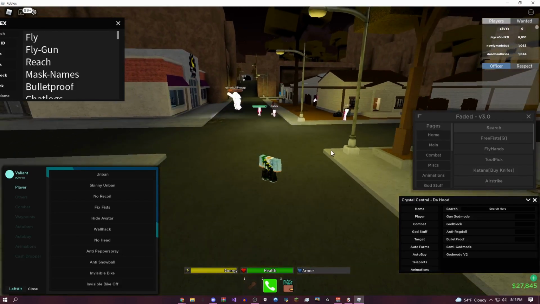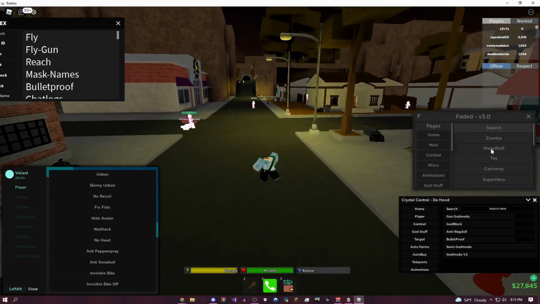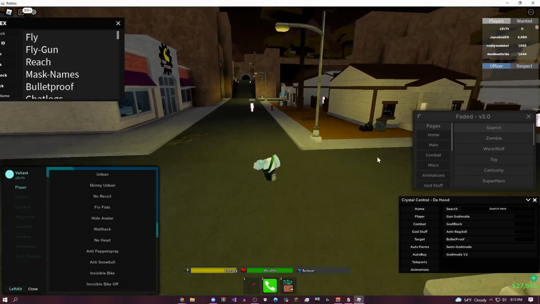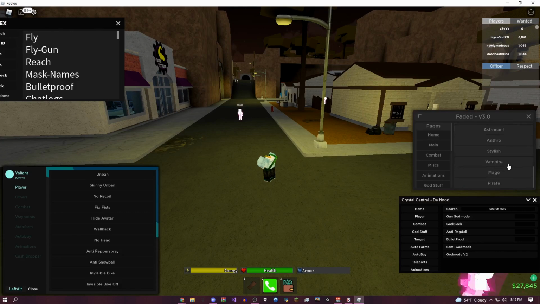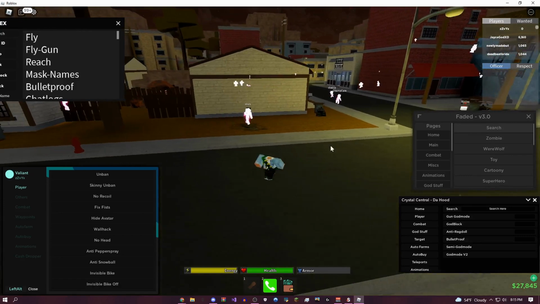So pretty cool. And if you're really broke and you can't even afford animations, you could also come over here, get your free animations. There's zombie, werewolf, toy, cartoony, superhero, etc. And you can use whichever one you want, they're all completely free, and everyone in the map can actually see this, so it's pretty cool.